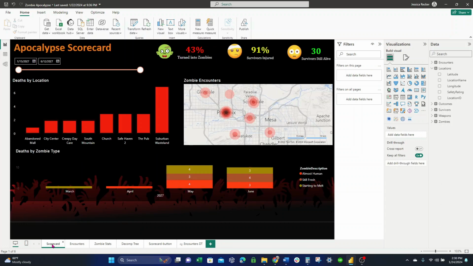So here we have our zombie dashboard. The apocalypse is here, guys, and we want data on it. Our data set details encounters with zombies over the course of several months, including weapons used, zombie types, location of the encounters, and the outcome of the encounter, meaning survived, injured, or turned into a zombie. We want to see how these metrics relate to each other, so let's use a decomp tree.